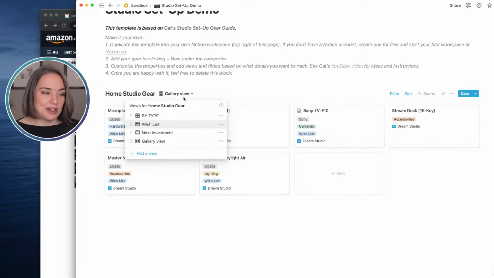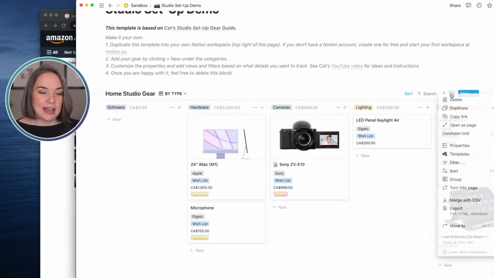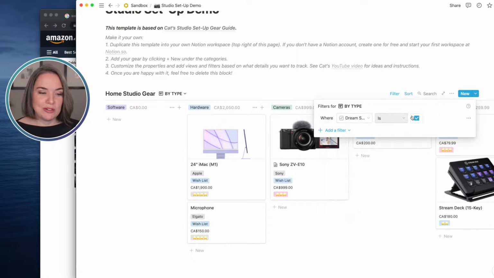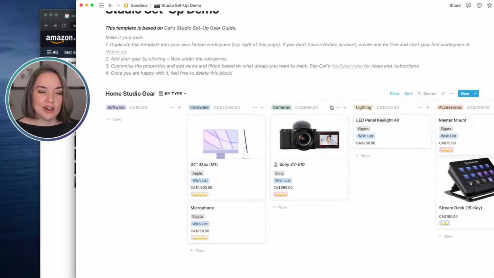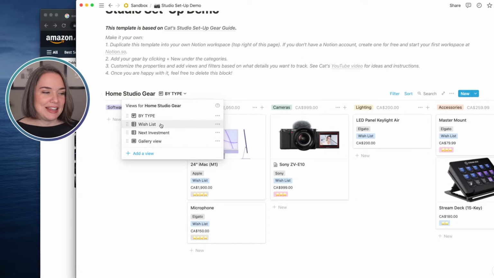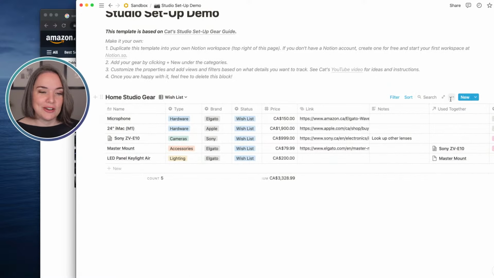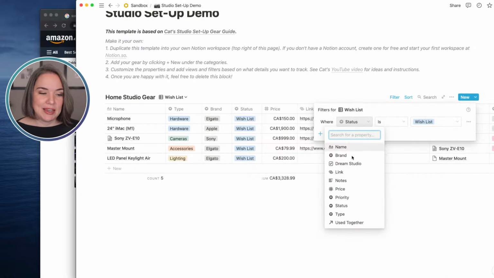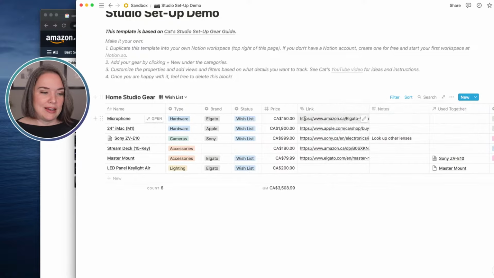If we go back to maybe my wish list or the type list, we could say we want to filter this and we want to say Dream Studio is checked off. Then you could actually just see what's the cost of my Dream Studio. If we did this in the wish list, we could also add the filter here. Maybe we just change it and say we want to see the Dream Studio, and then everything with Dream Studio checked off, we can see the cost of our Dream Studio. There are so many things that you can do in here and just have everything in one place.